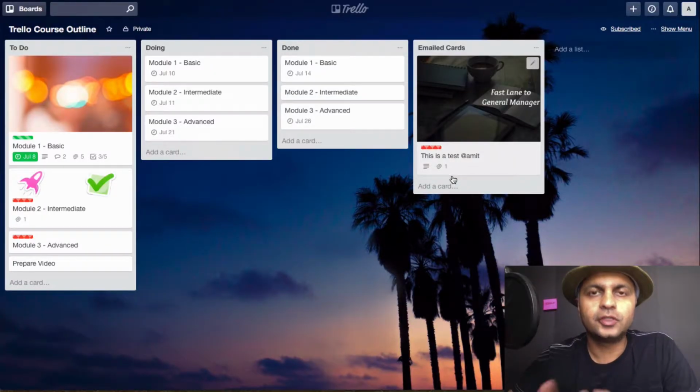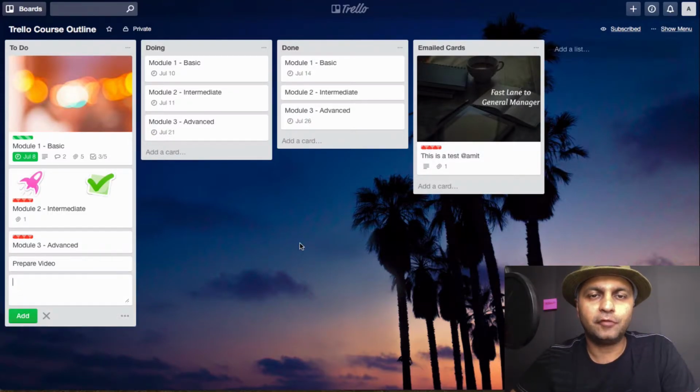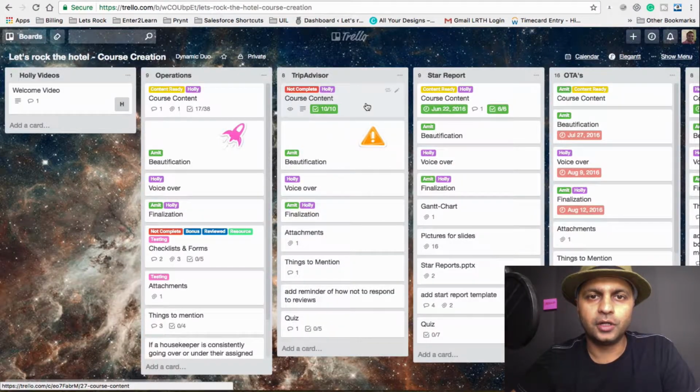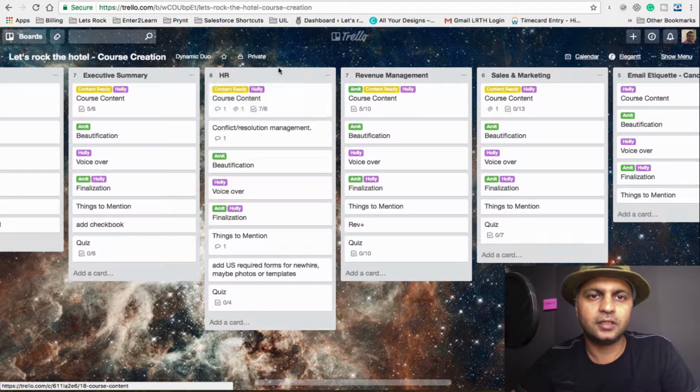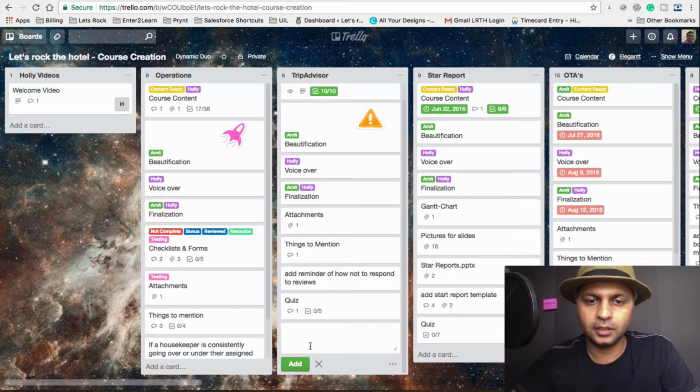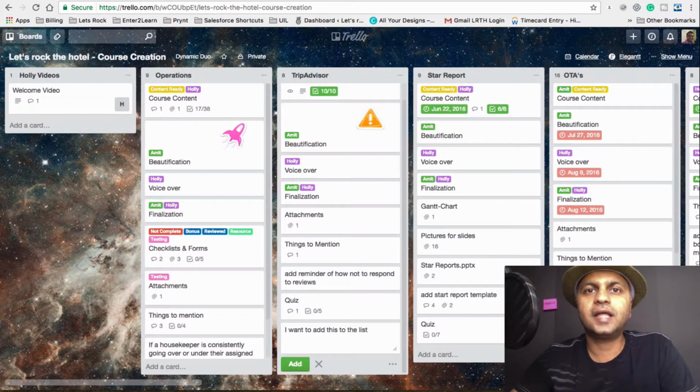So there's another thing that I want to show you here. Let's say you start typing. For this one, I'm going to jump off to my bigger board here. Let's say I wanted to put something in this list right here, which is HR. I start typing it, and I realized this isn't where I wanted to type it. I wanted to type it in HR.